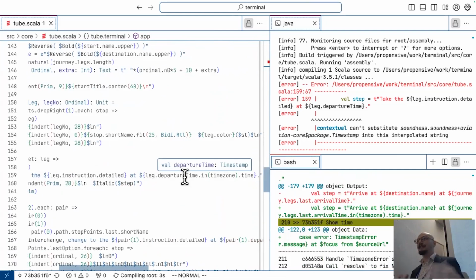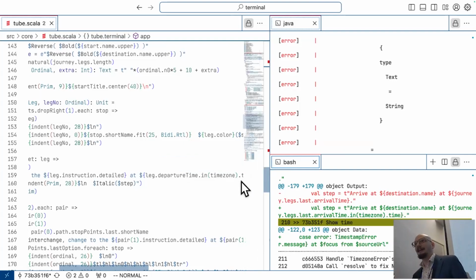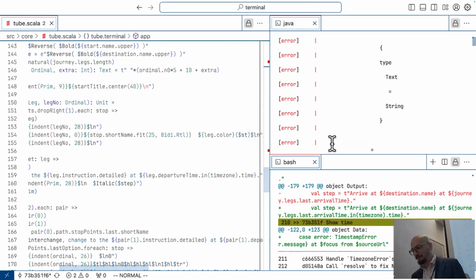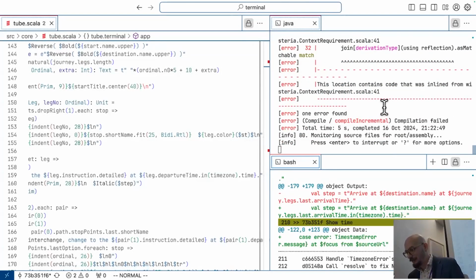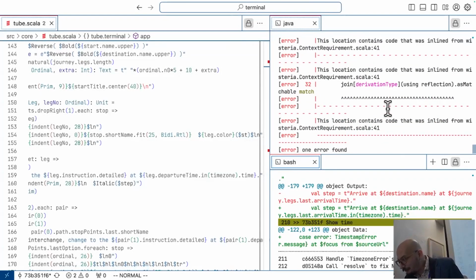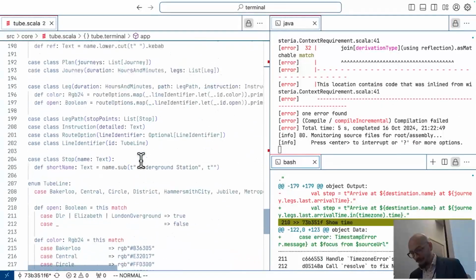So the timestamp is actually a date and a time. We're going to turn it into a local time by specifying the time zone. And then we're going to throw away the date, because it's always just the next day, and just get the time. And time can be substituted into a string because there is already a showable type class available. We have one remaining error, which is a complicated one, but it is happening.